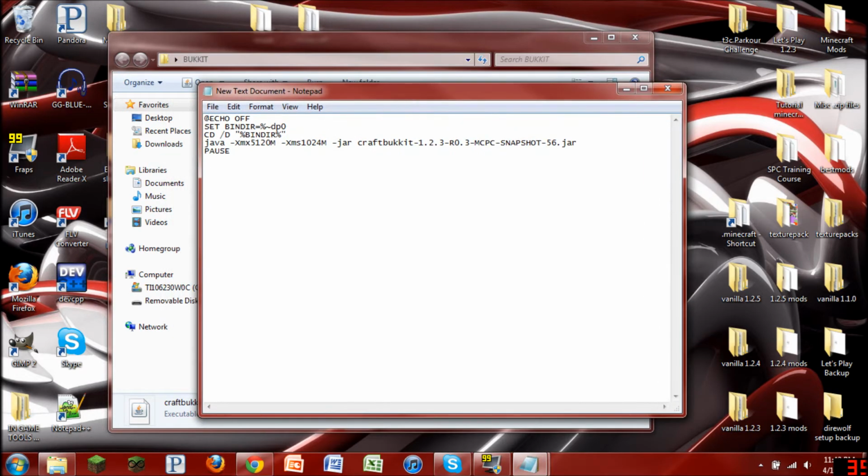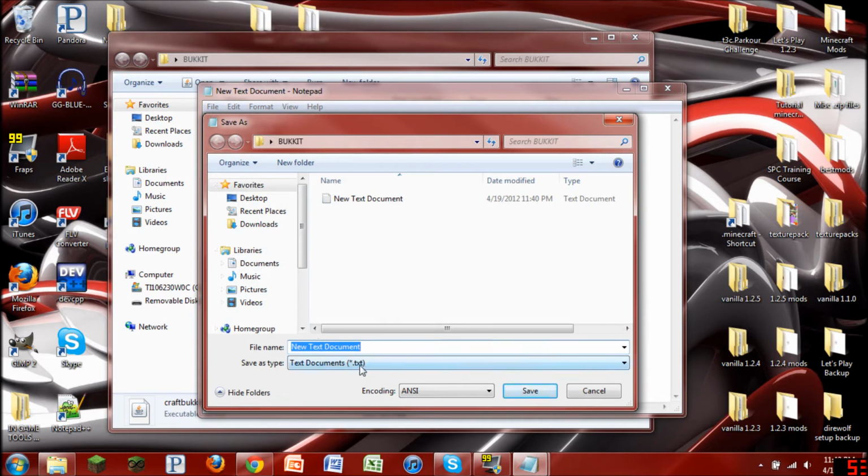Now the next thing you're going to do is go into File, Save As, and click down here under Save As File Type. You're going to say All Files. Make sure you do this or else this will not work. And then under the file name, you can name it whatever you want. I'm just going to type run. Simple enough. But you have to name it .bat, .bat right there.